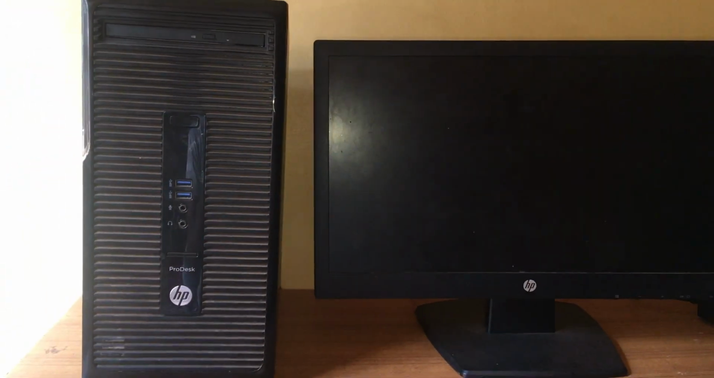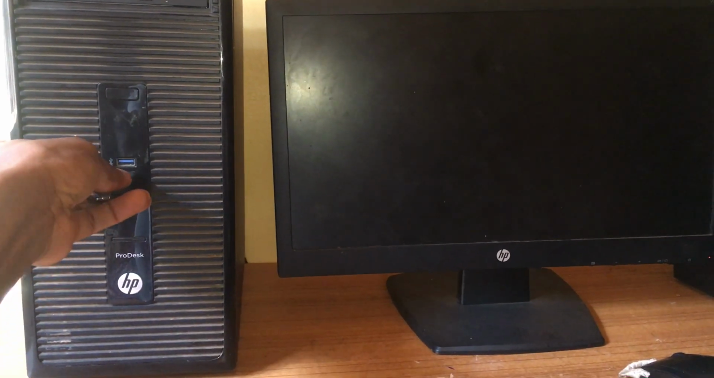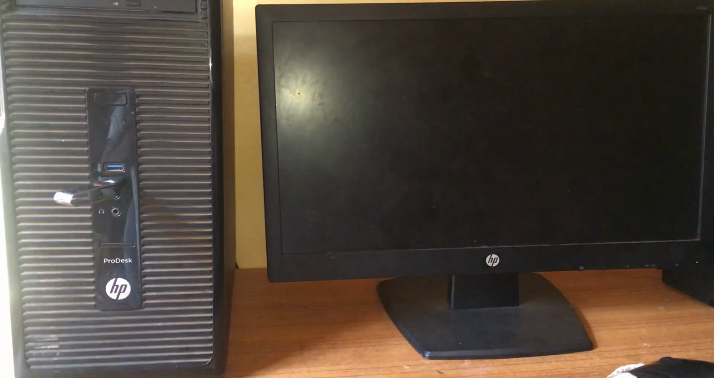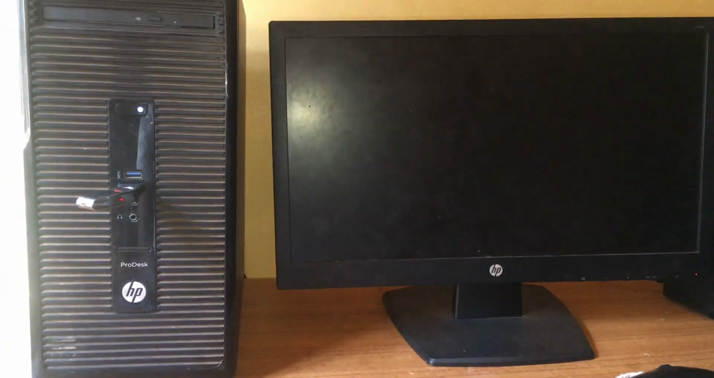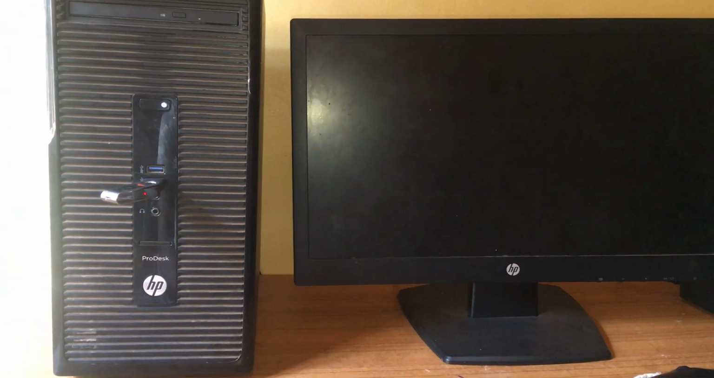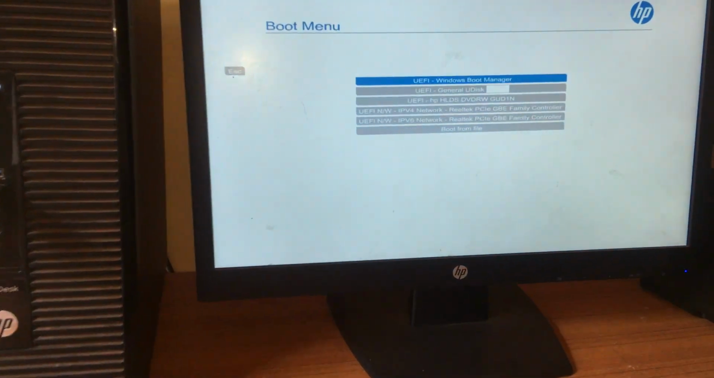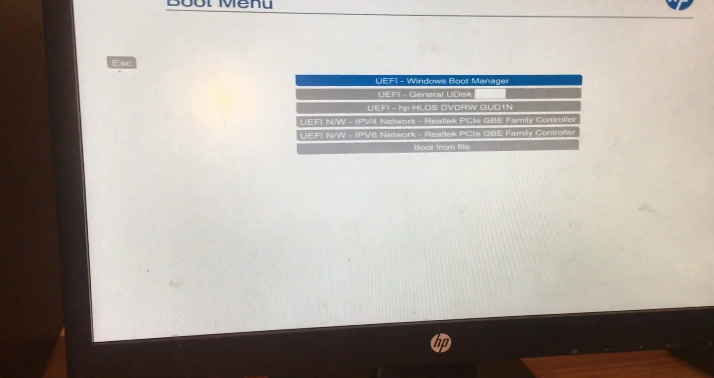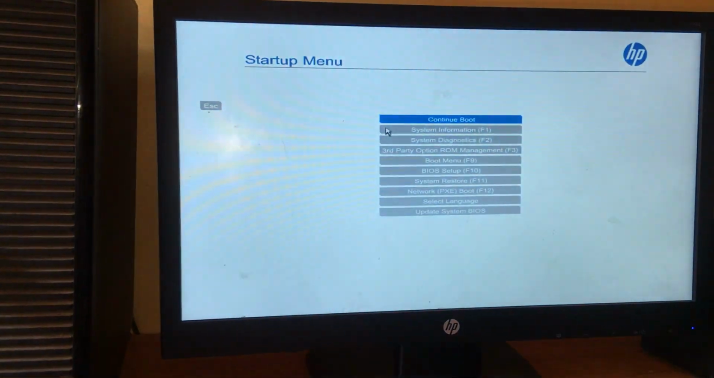In this video I'm going to quickly show you how to USB boot your HP desktop computers. First of all, you're going to click on F9 in order to boot via USB, and this will take us to the boot options, the boot menu. And if I try to click on this, the desktop won't be able to boot.